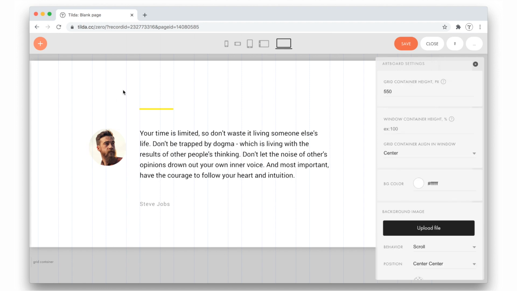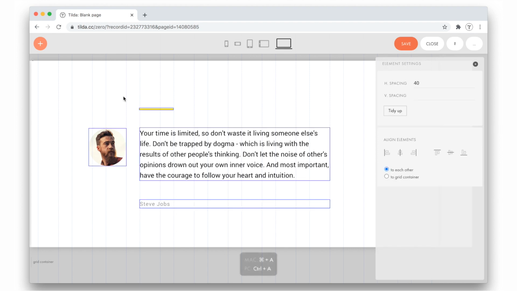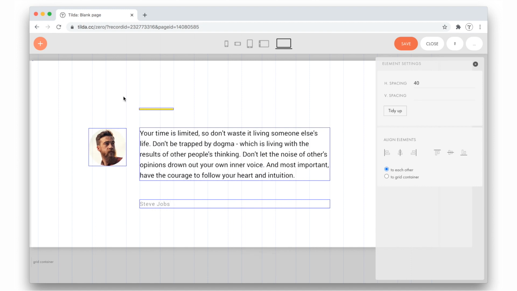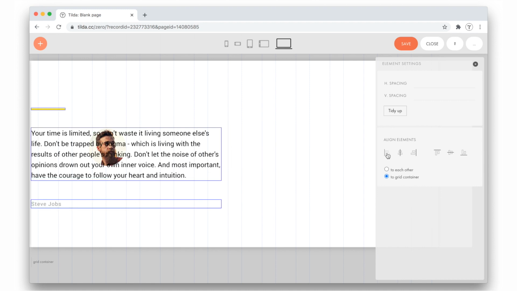Additionally, we can also work with multiple objects simultaneously. You can select all the elements by pressing Command A. You can either drag the elements or move them around. You can also select certain elements and align them to the right, left, or center in the settings panel. There are two types of alignment. This can either be in relation to each other or in relation to the container.